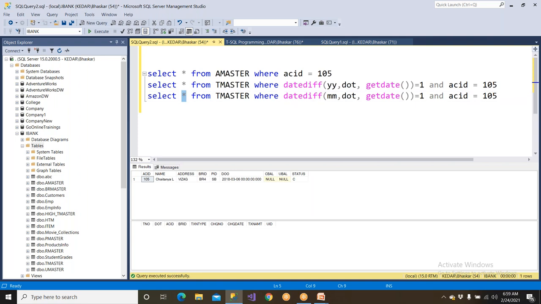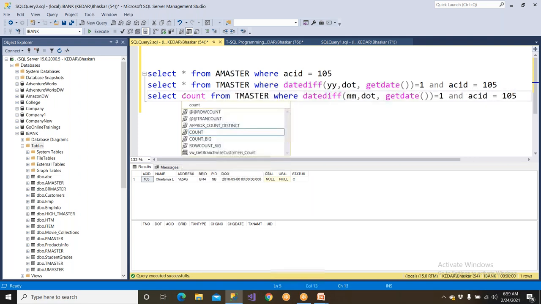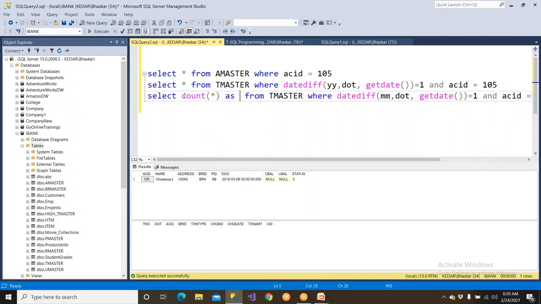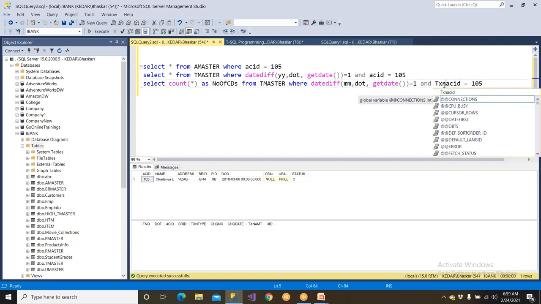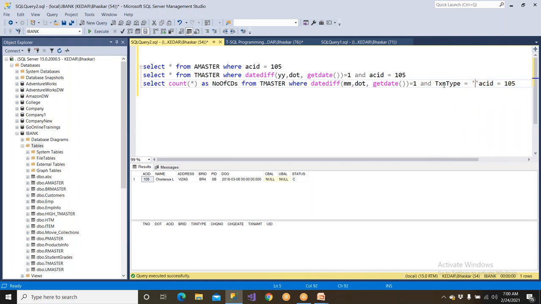Now here I wanted to know the number of cash deposits. So we'll say count star as number of cash deposits done in the last year. Last year means it is one, and by this fellow, and transaction type equals cash deposit, right? And so this is the query.